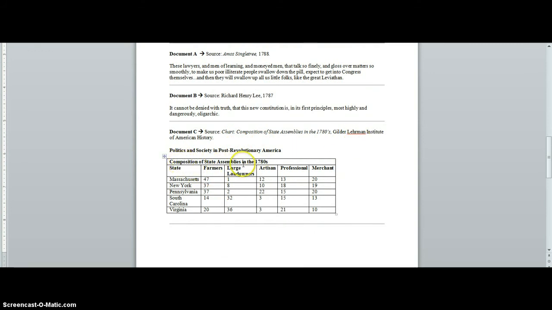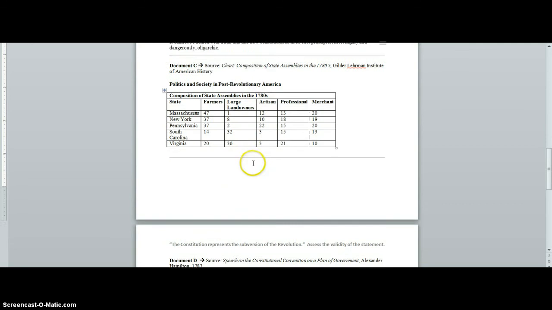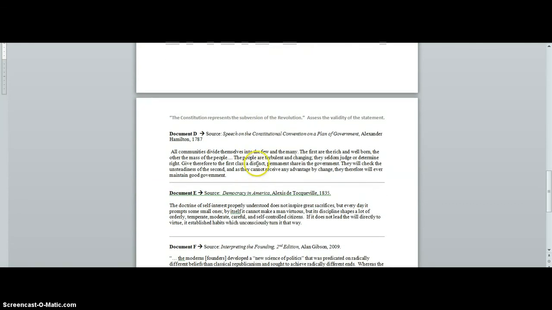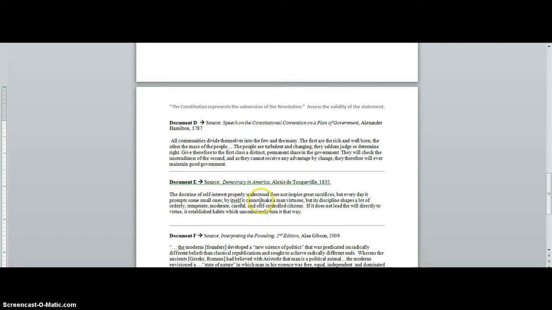state assemblies during the Articles of Confederation, a speech at the Constitutional Convention given by Hamilton, hint, hint, he liked the elite, a book written by Alexis de Tocqueville in 1835, not exactly during the ratification era, well after. Nonetheless, he does give an idea of classical liberalism.